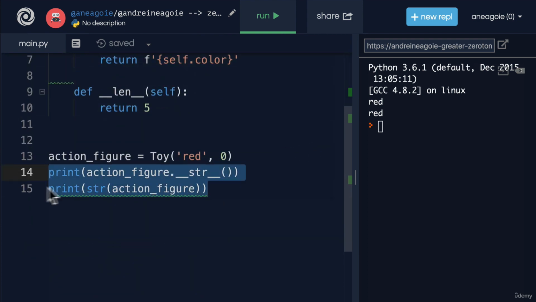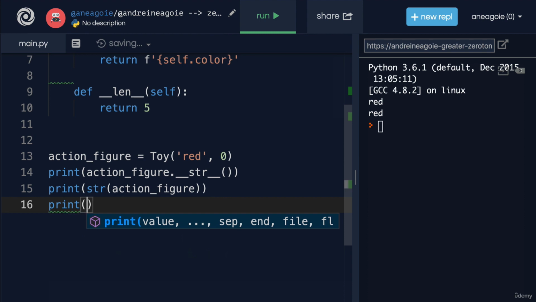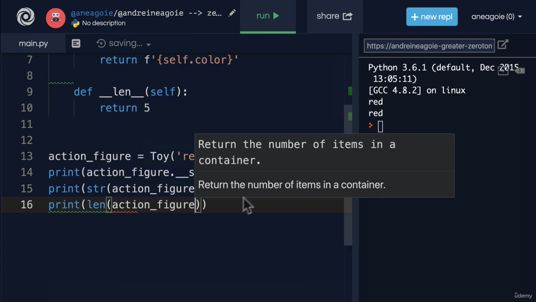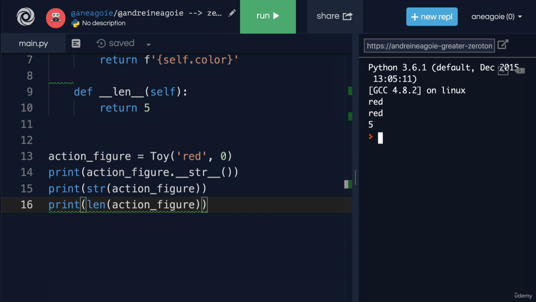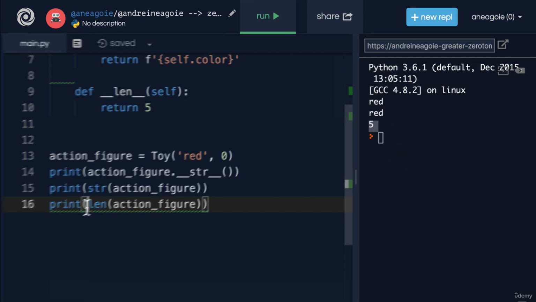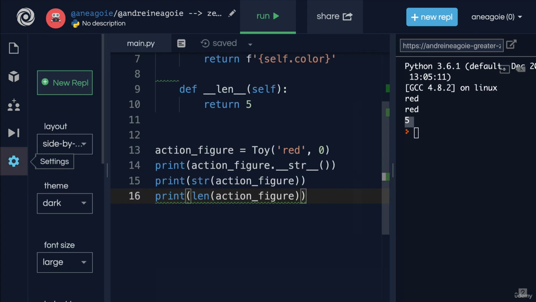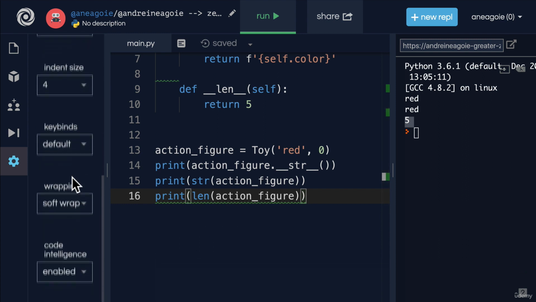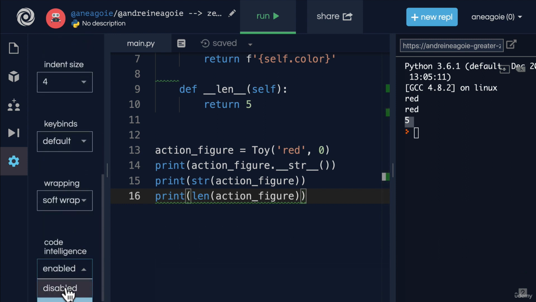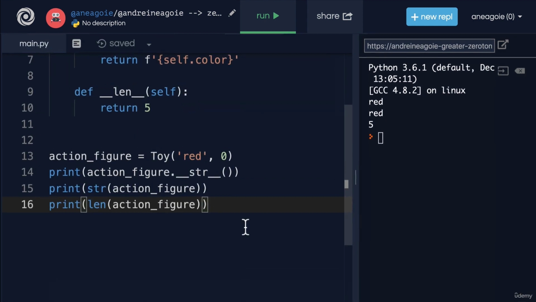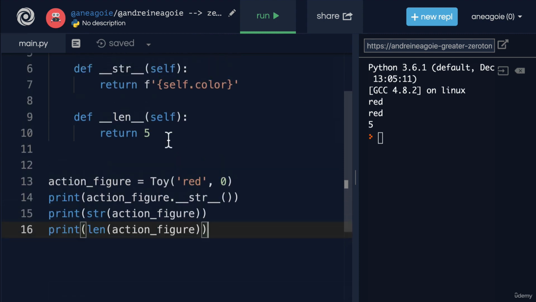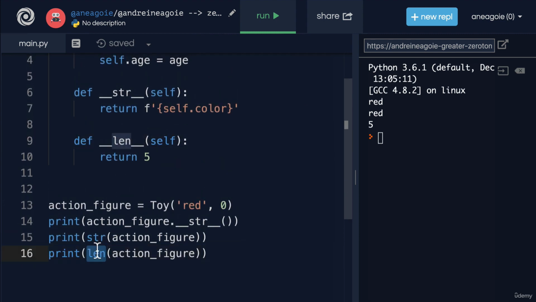Now, if I print the length of action figure and click run, I get 5. Very cool. By the way, if this underline is getting a little annoying, which frankly, for me, it is, I'm going to click on settings here and just remove the code intelligence. So it won't tell me when my code is wrong, but hopefully we can just debug it ourselves. All right, so there we go. We've just changed the length Dunder to return 5.